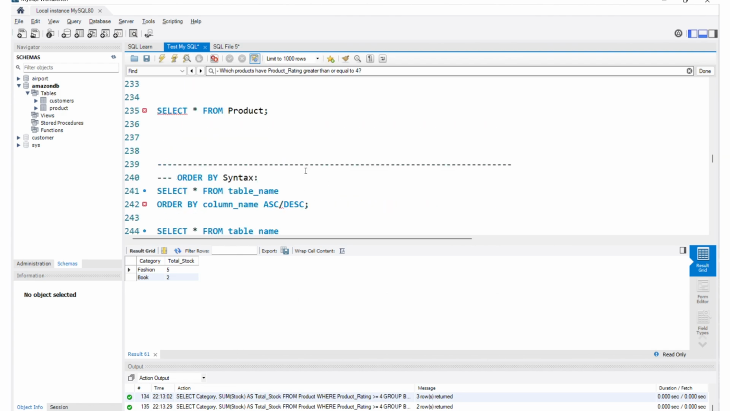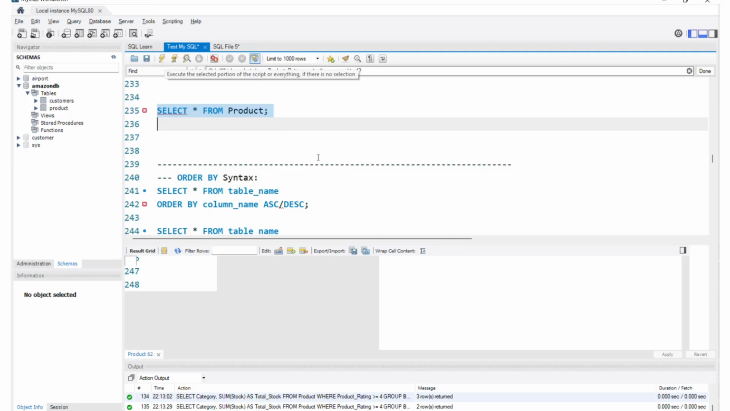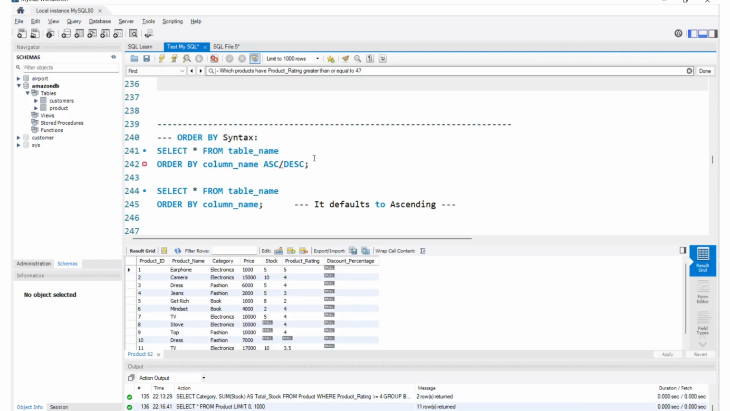Let's quickly jump on to the example and the syntax. So the order by syntax is going to be select star from table name. Next comes order by, and next the column that we have to sort, that column name, either ascending or descending. So that is what it means. If in case you have not mentioned ascending or descending, by default it will automatically take it as ascending.